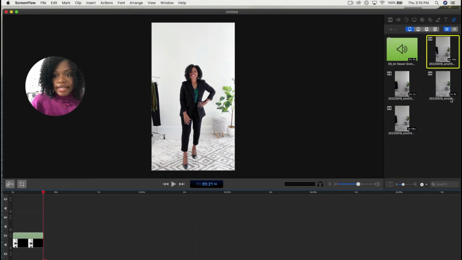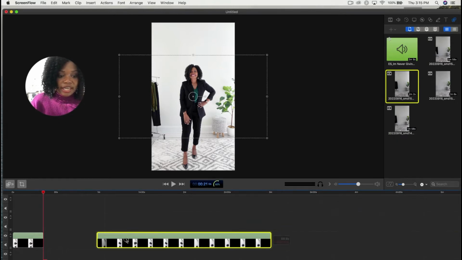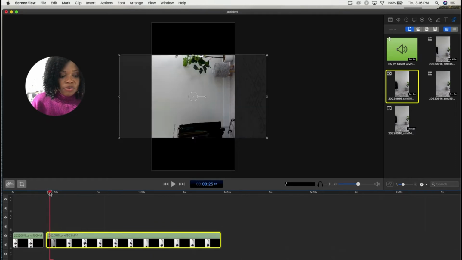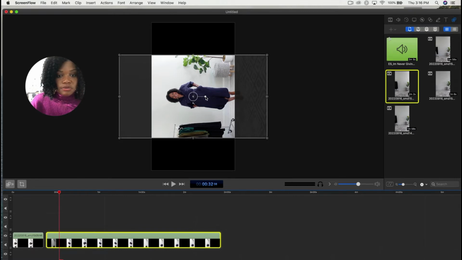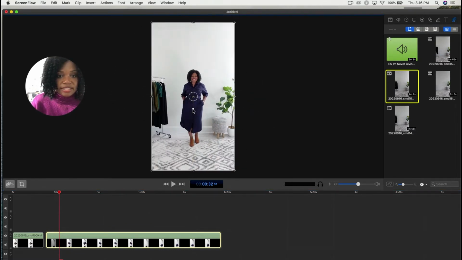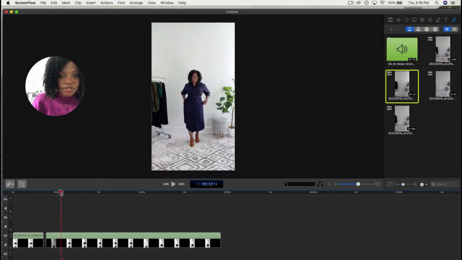Now I want to drag down my next clip. I'm going to simply just select it, drag it down. Now, in order to see it, I'm going to move my scrubber over to the highlighted part. So there it is. Now I'm going to select that dial right there on the dot to rotate it into place. There we go. Now, once again, I'm going to go through the process of trimming. I'm going to use my scrubber to do so.